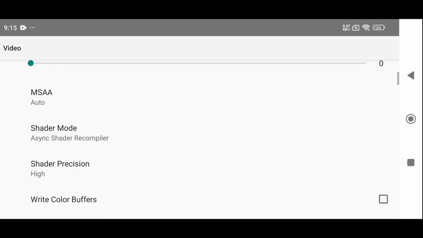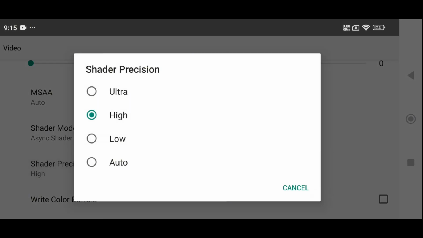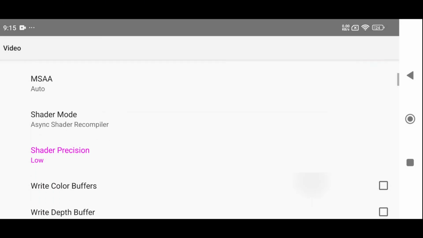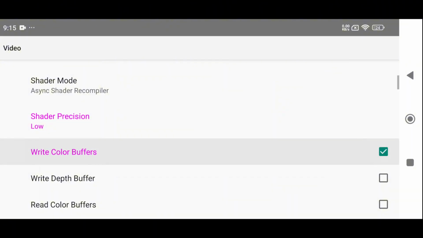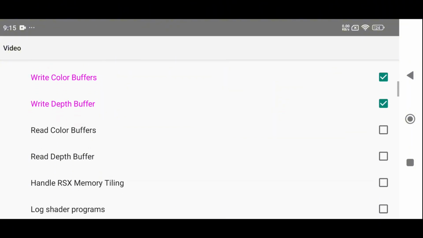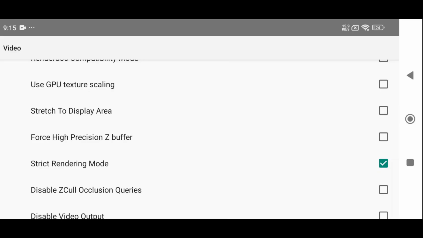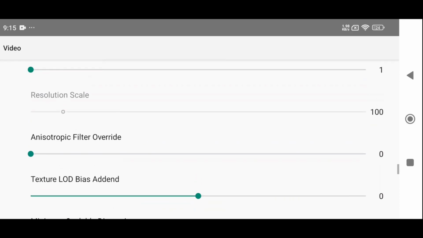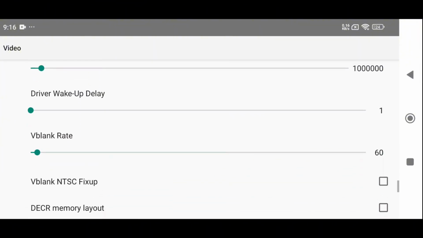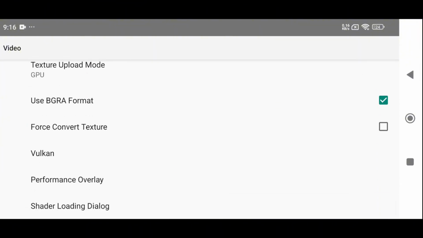overall stability. Also, set shader processing to low to avoid crashes and instability, and enable both right color buffers and right depth buffers to fix graphical glitches. Enable VSync to eliminate screen tearing, and turn on stretch mode for full screen gameplay. Unfortunately, the resolution scale option is locked, which means you can't change it manually. Still, the current implementation is helpful for low-end devices.